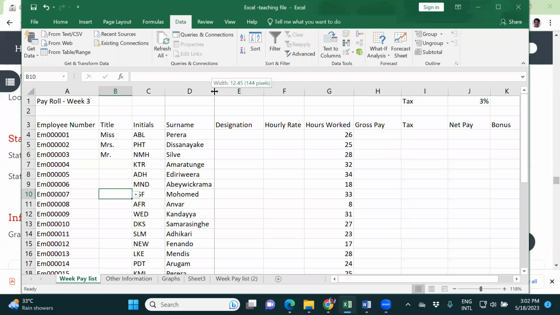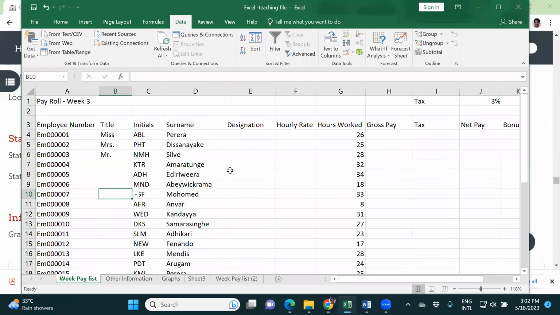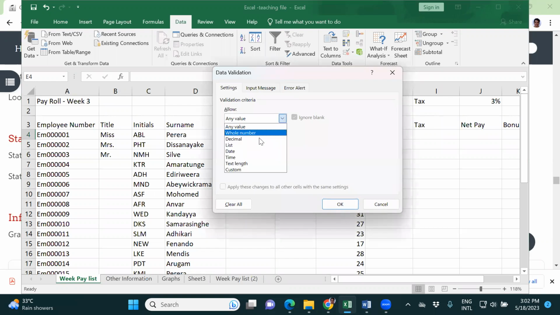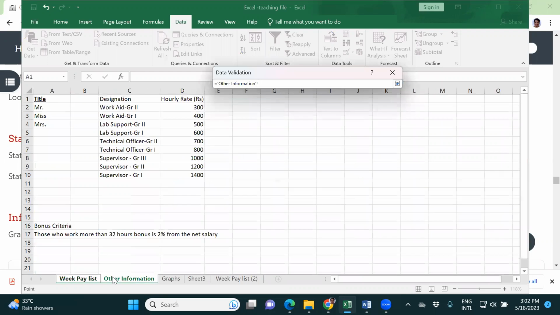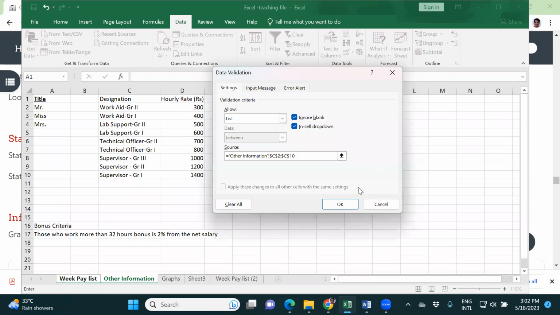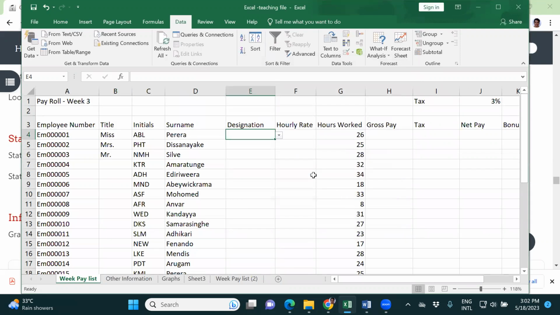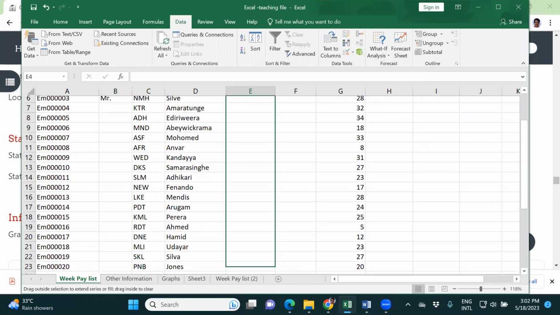And so the next thing, the designation also can do the same thing. What I have to do is go to the designation, go to the data tab and select data validation. My validation rule is list, and select the source, and the source is from other information. These are the designations. And click OK. Right. And copy the designation up to here.